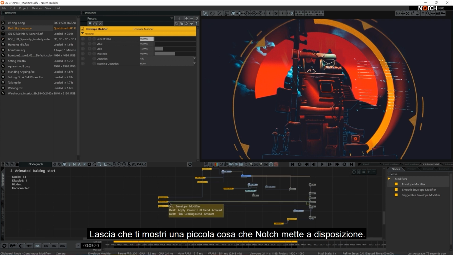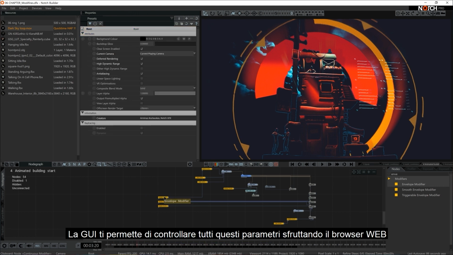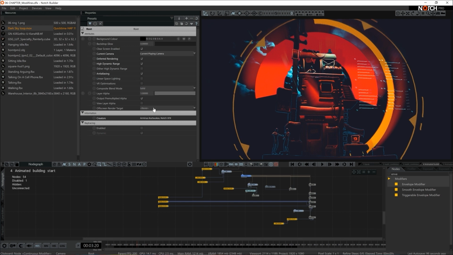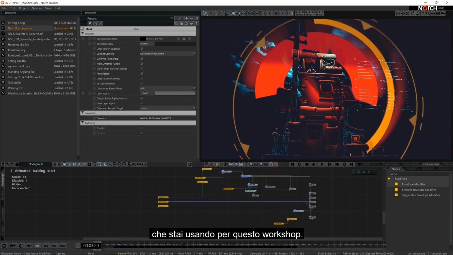Cool, that's great. So we built all those controls, but there's very little fun in using envelope modifiers here in Notch UI. So let me show you a little neat thing that Notch offers. Let me introduce you to Web GUI. So Web GUI will allow you to control all of these parameters from the convenience of your web browser. So basically you will have a virtual controller that via IP you can use, you can control from your phone, from your tablet, or from the very same computer you're using for this workshop. So let's set it up.